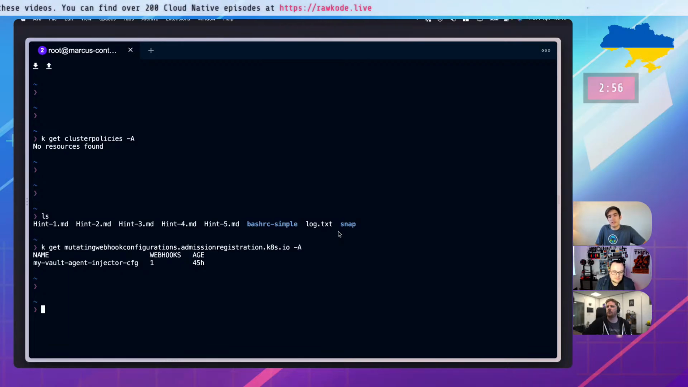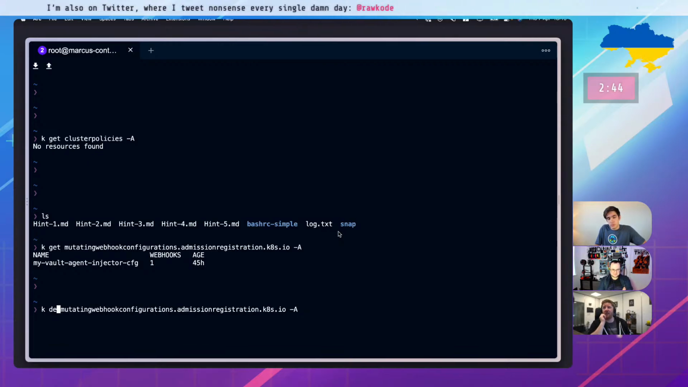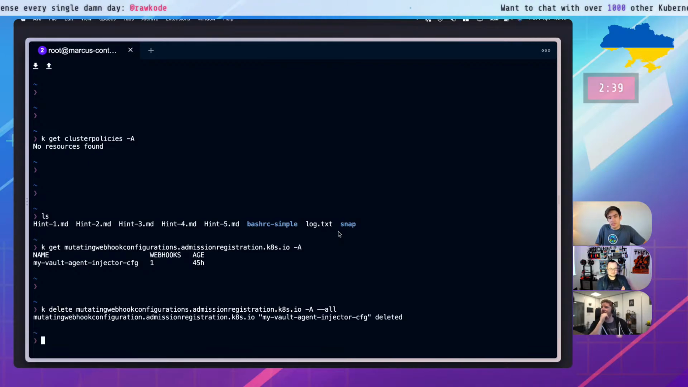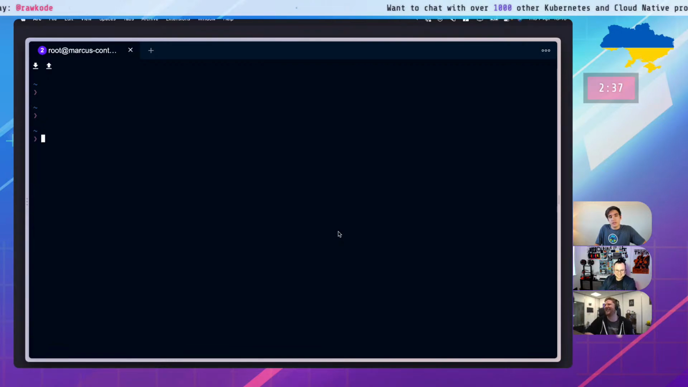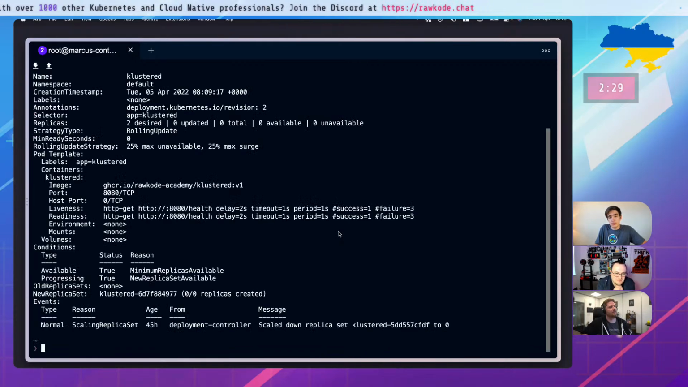So there's this Vault agent injector. We could just delete that. Good call. I think so. Because we literally have no secrets in our application anyway, right? Yeah. So I just don't trust mutating webhook configurations. So let's just delete all of those in all namespaces. Who cares? Yeah. And then let's go ahead and describe that deploy again and see what else it's complaining about.